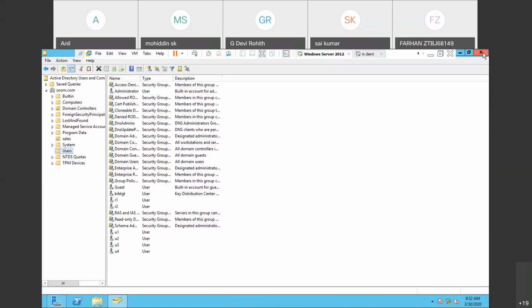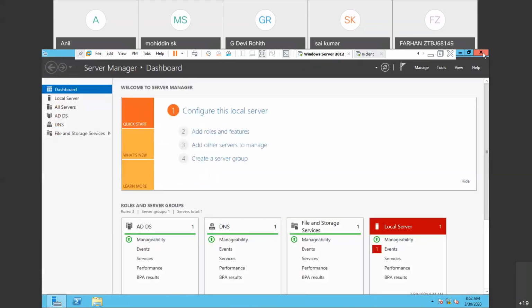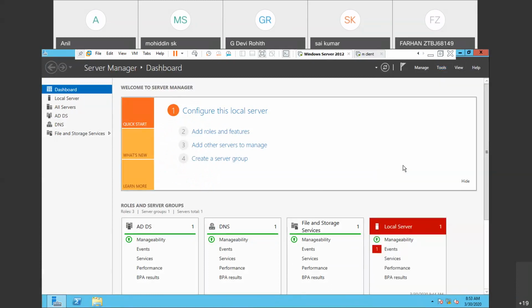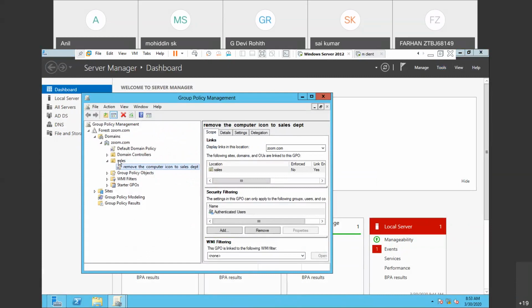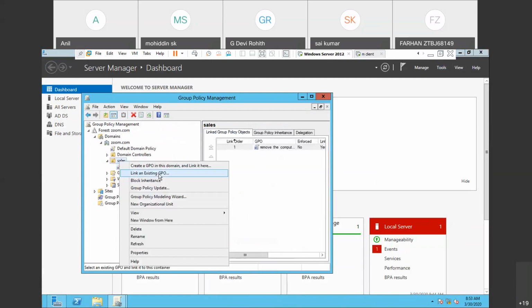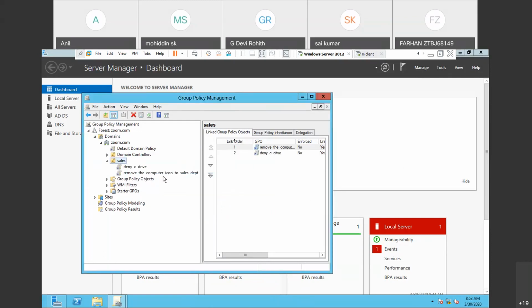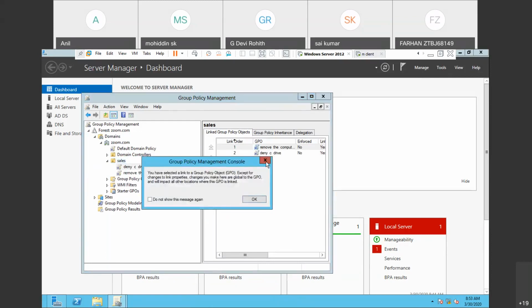I need to block users from utilizing this option also, going to the C drive from the Run. So what I'll do, I'll block the C drive now. How to do it? Again, go to the Group Policy Management console, then go to the OU and create one object like deny the C drive. How to deny the C drive? Let me show you. The object is created, then apply the policy on that object.